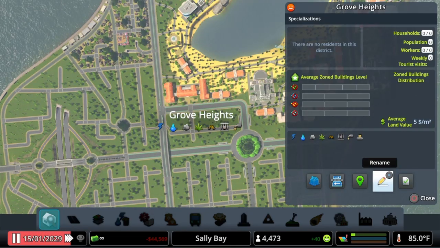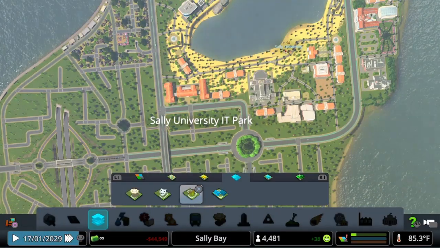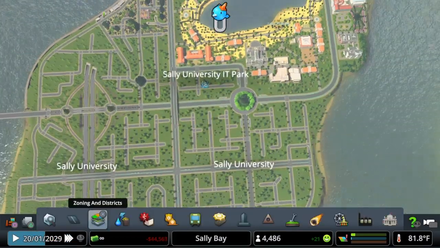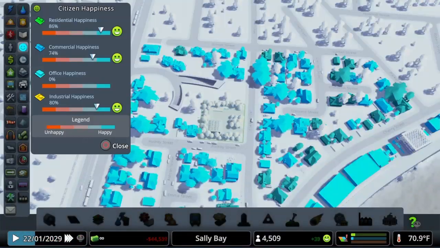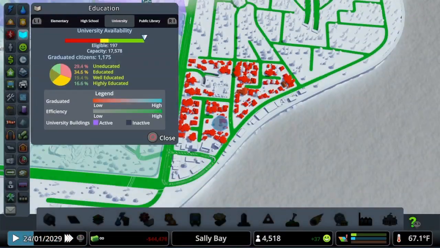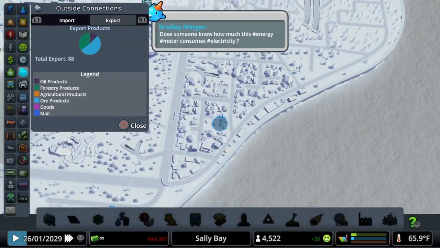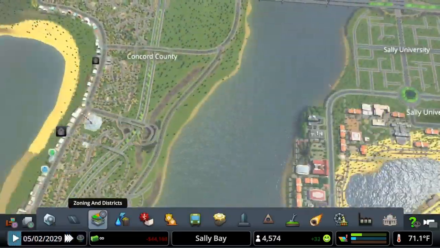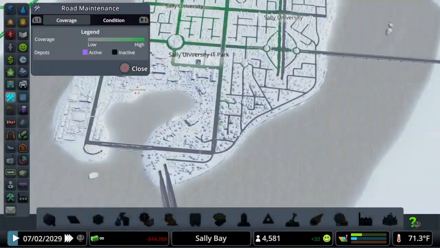I renamed it as Sally University. I did the same here, however I called it Sally University IT Park, as this area is going to be an IT park. I'm going to have a little IT cluster there. I'm going to try and keep the height kind of medium to high. Probably have one building in the corner closest to the city center, the super block, probably going to have that as a large skyscraper, and then I'll kind of break it up.